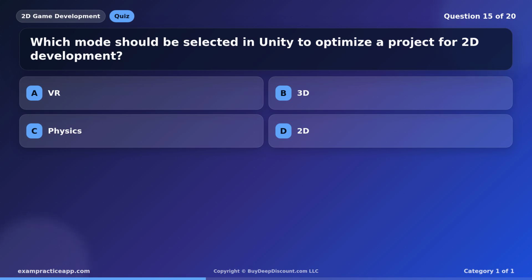The correct answer is option D, 2D. Explanation. Selecting 2D mode in Unity sets up the project with settings and tools optimized for 2D game development, such as a 2D camera view and default sprites.